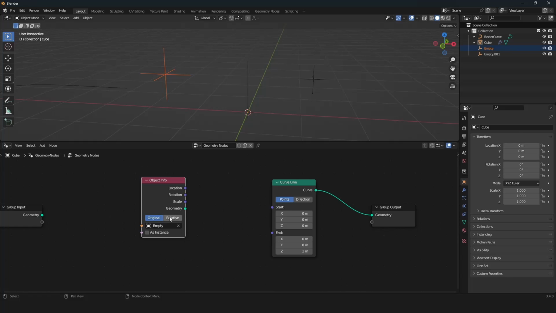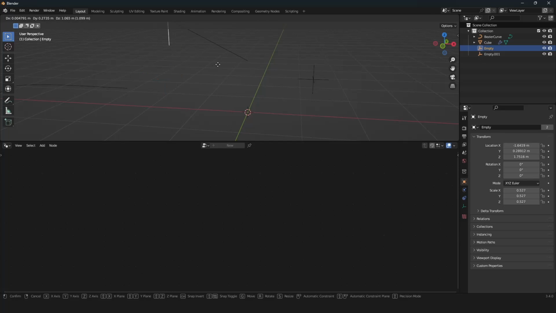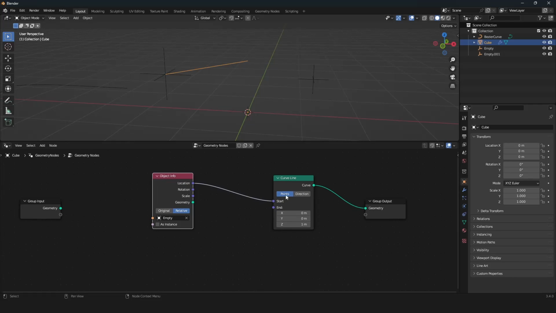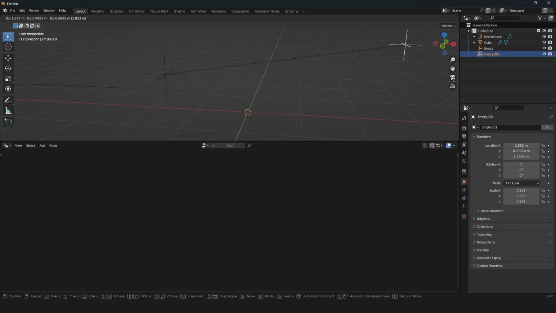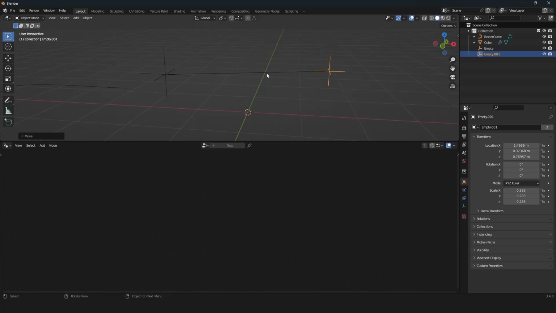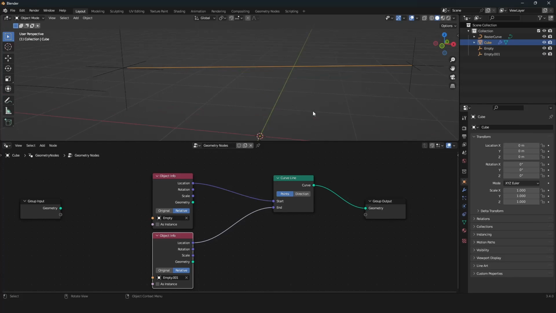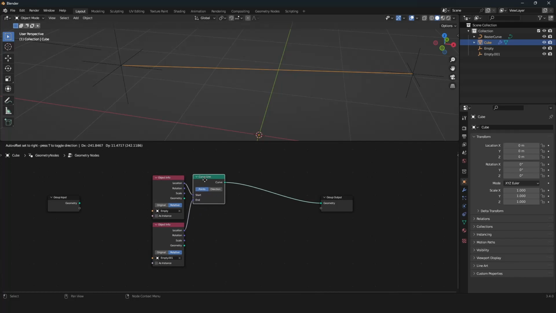And as a reminder, always use relative if you want to use the current position and not the original position. So now we can use on our first empty the location as our start point. And now you can see we are already changing the position if we use our empty. And of course for the end point, we want to have the other empty and set it to relative, and we want to use the location on the end. And now we have a nice control here in our viewport. This is already a really cool thing that we can do inside of geometry nodes, and it's basic like that.